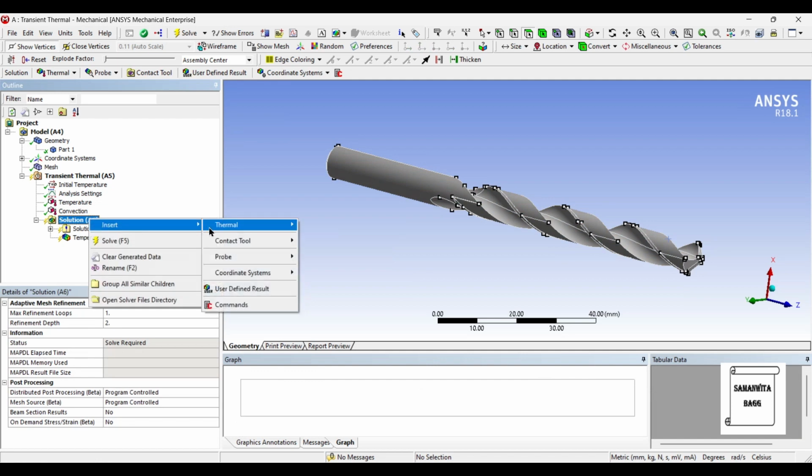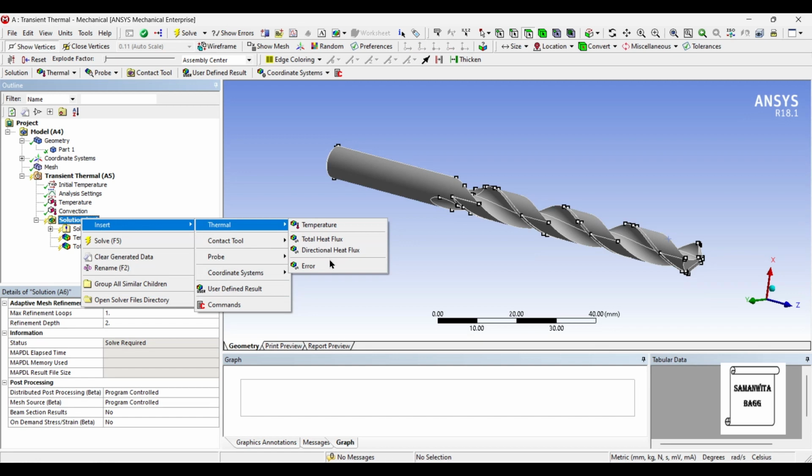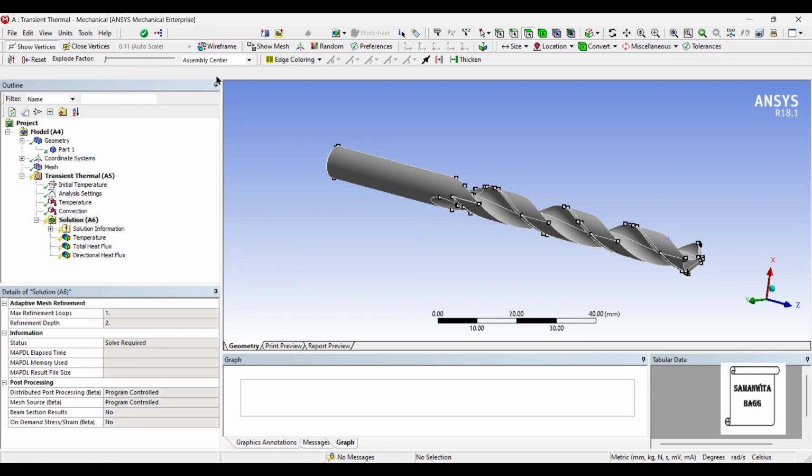Next I'll go to solution and insert thermal temperature. I'll also insert total heat flux, and I want to see the directional heat flux along the z axis. So I'll change the axis to z. Then I'll go to solution and solve.